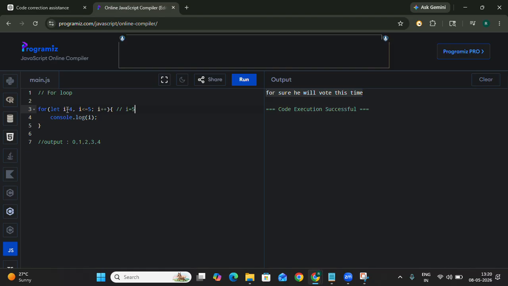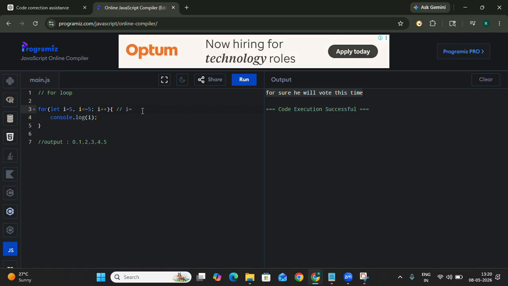5 will be stored here in initialization. It will be initialized as 5, and the condition: 5 is less than or equal to 5. 5 is equal to 5, so the condition passes again. It will print 5 now, and then go to increment again. So 5 plus 1 is equal to 6 now. Again 6 will be initialized to i. i is equal to 6 now.